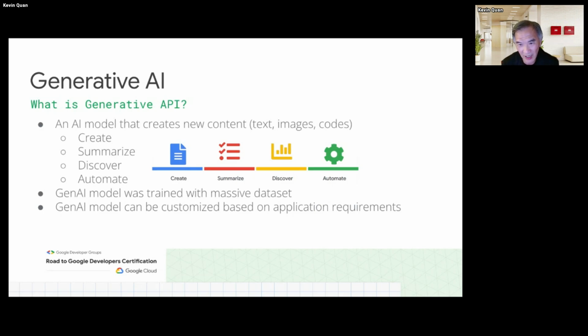The generative AI model, the large language model, is trained with a massive amount of data. A Gen AI model can be customized based on application requirements as well. If you find that you need a specific requirement for your application, you can feed some data to it, and that allows you to customize the model for you.